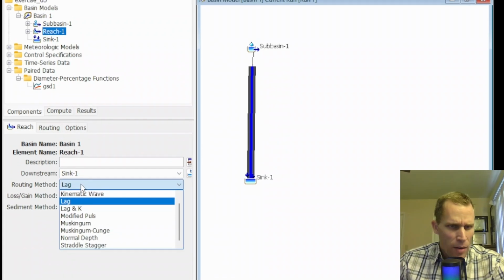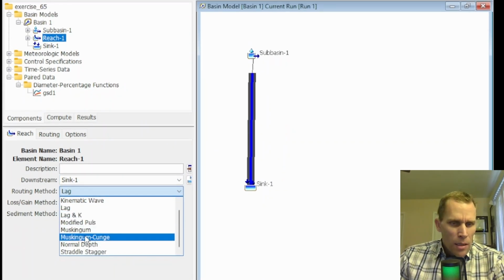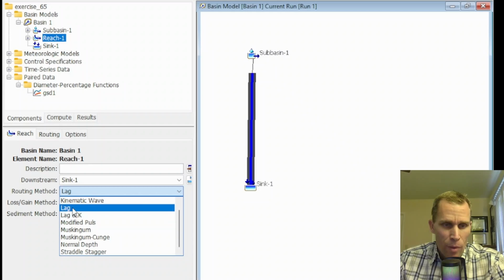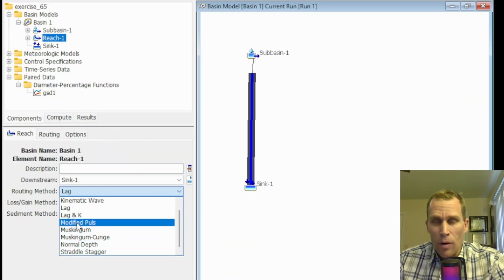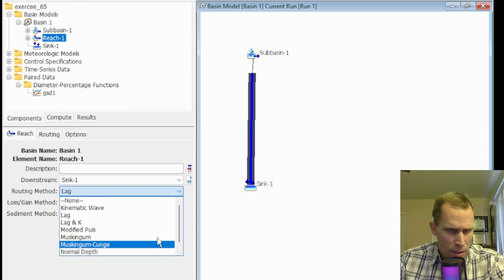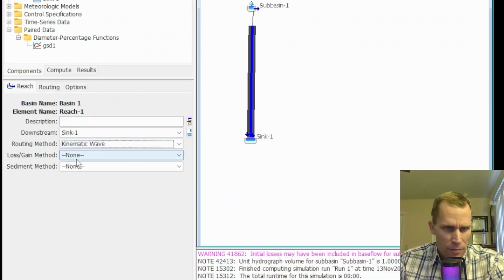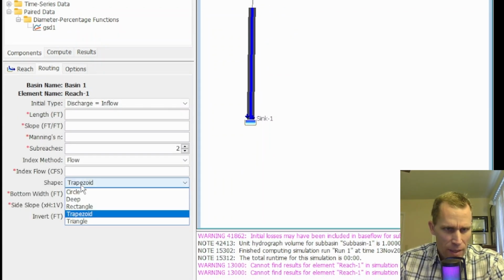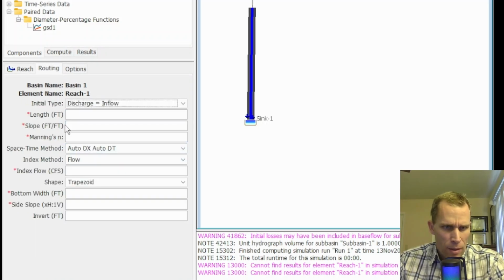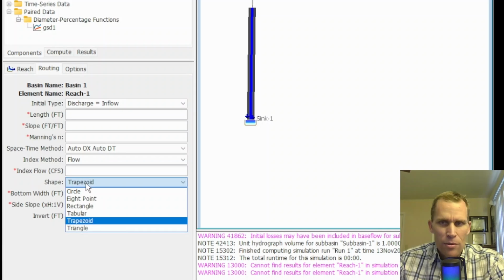I'm going to change this routing to a Muskingum-Cunge. The options that you want to use, and I learned this the hard way, is you have to use a reach that has a cross section that's defined. So most of these do not require a cross section shape, but Muskingum-Cunge does, as well as kinematic wave. This first one, I believe. Hold on, let me check. Kinematic wave, yes. Here's the shape there, and then if I go back to Muskingum-Cunge routing, here's the shape there. All right, so make sure you use one of those two reach routing methods.